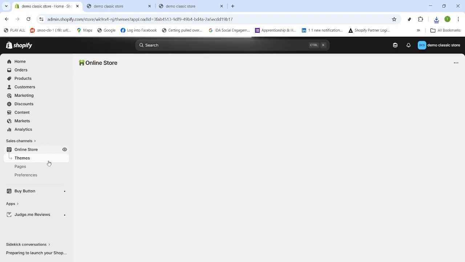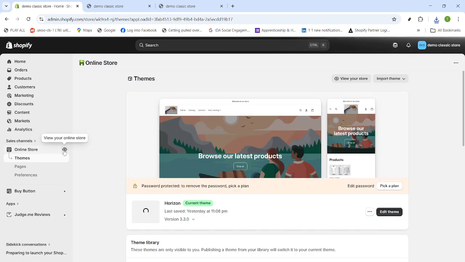Look to the left and select Online Store under your sales channels. This takes you to the Themes area, which is where your live storefront is managed. You don't need to change anything here. We're just using this page as the quickest path to your public site so you can grab the correct address.